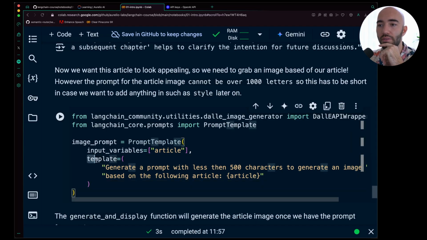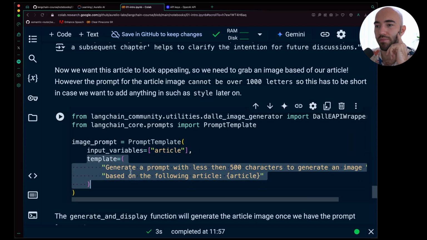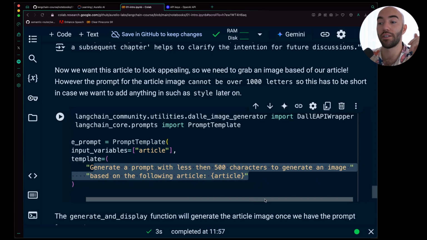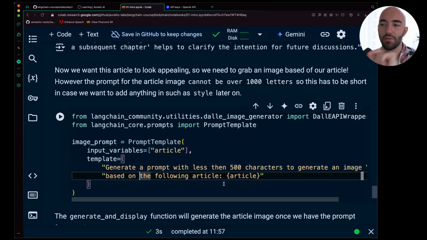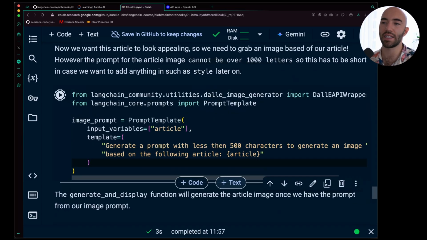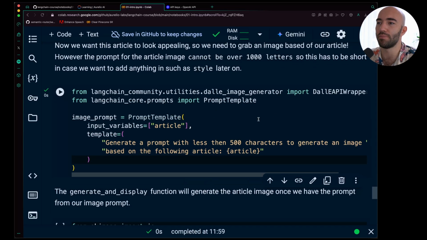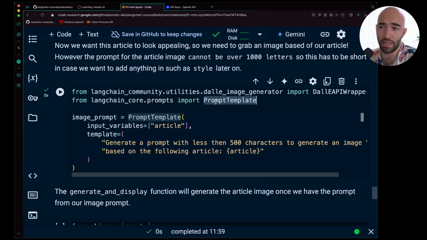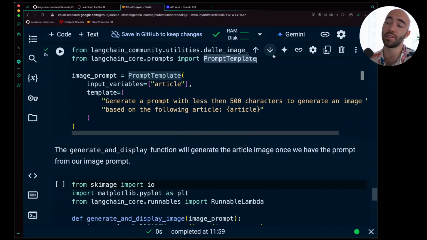All right, so we have our prompt that we're going to use for that. I'm going to say, generate a prompt with less than 500 characters to generate an image based on the following article. So that's our prompt. Super simple. We're using the generic prompt template here. You can use that, or you can use the user prompt template. It's up to you.